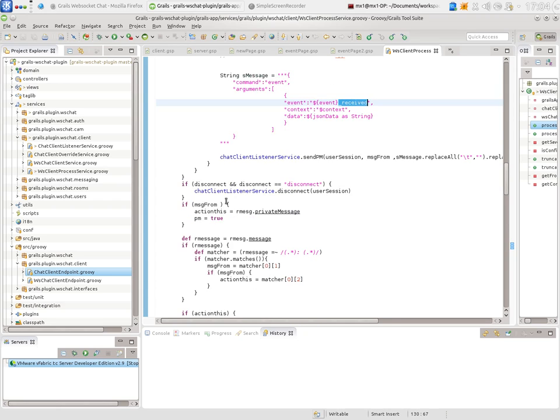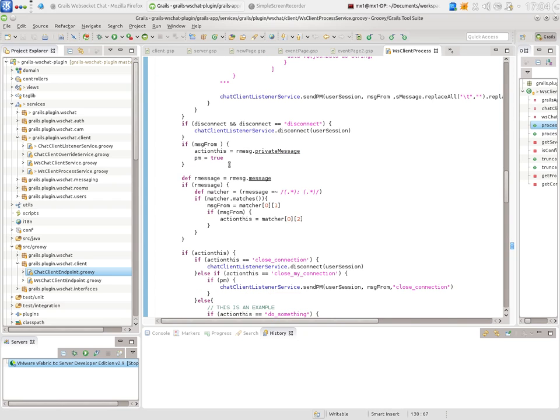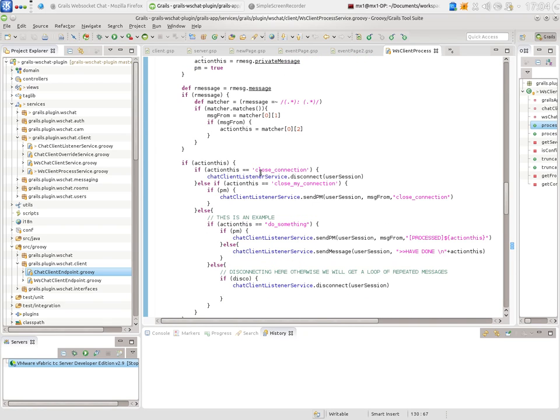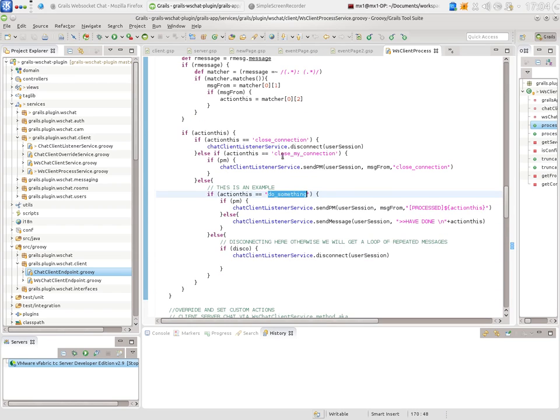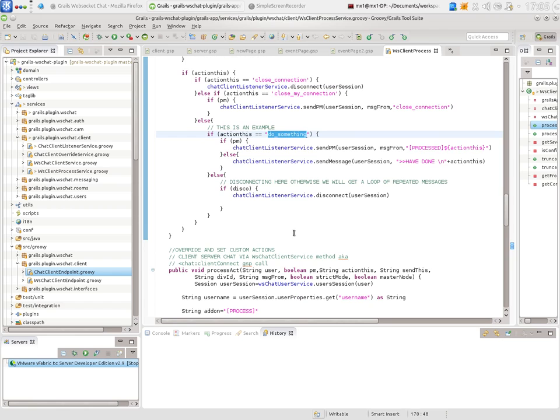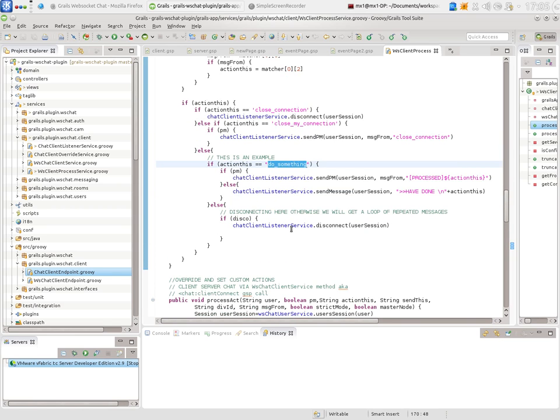This bit of this code is related to if it's normal standard messages like a map or just a text message. If the action is close connection, it closes. If it's close my connection, it sends it back to the user's close connection. If it's do something, it says it's done something. Otherwise, any other action, so if it's not an event and if it's not one of these, it will just disconnect. And I've had to do this, otherwise it will just go into a forever loop basically of sending messages. And you can play around with this if you override a service and do what you want.